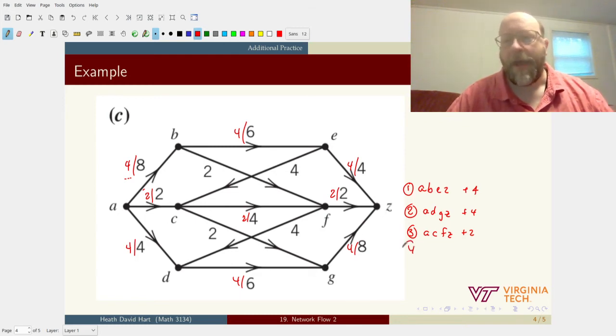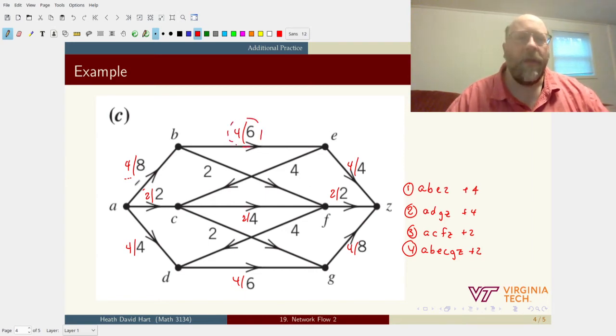So we found a path, A to B to E to C to G to Z. All right, let's try that one. The bottleneck is going to be 2 along this because from B to E I can only do 2. So that's going to take this edge up to 6.